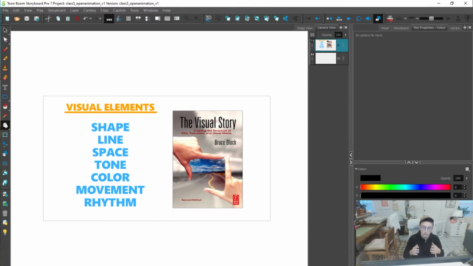Bruce Block wrote this awesome book, The Visual Story, which is a worthwhile book to look at. It breaks these things down, and it's more composition for film. I think it's used at Pixar a lot as a guide, and it's just referenced a lot in the film world. He breaks down that there are 7 visual elements: shape, line, space, tone, color, movement, rhythm.